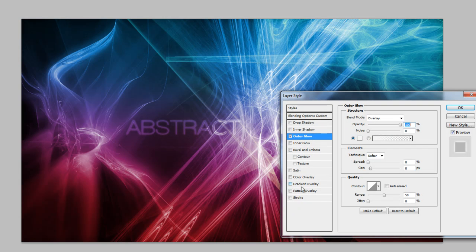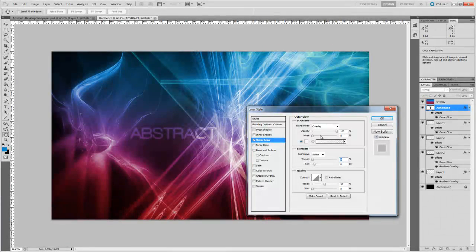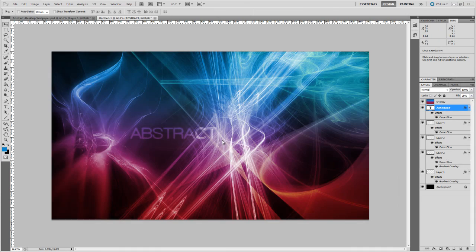I might again muck around with these values over here. But anyway, that's pretty good as is. So that's pretty much it. That's the entire tutorial in itself.